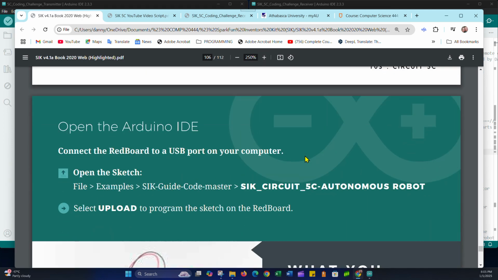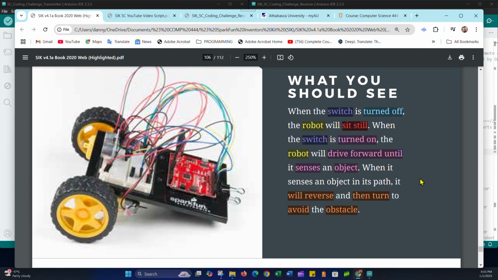Again, we've discussed that in greater detail in the previous circuits. So what should you see when you're done the circuit? Not my coding challenge, but when you're done the basic circuit 5C. When the switch is turned off, the robot will sit still. Now I've technically removed the switch. I had the switch in my 5B circuit, but I just ran out of room in this one, so I've actually removed it. My switch will be physically plugging in and unplugging the battery pack from the barrel jack. When my battery pack is not plugged in, my robot will sit still. Yours will sit still when the switch is off, if you're just following the regular circuit.